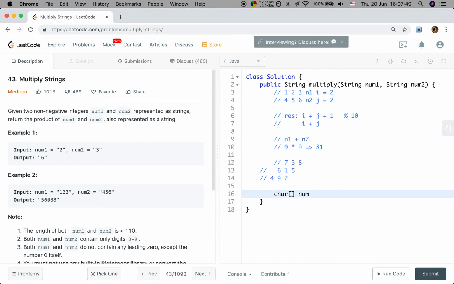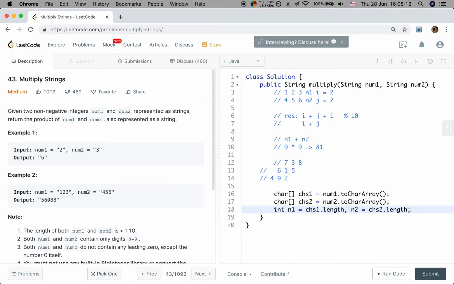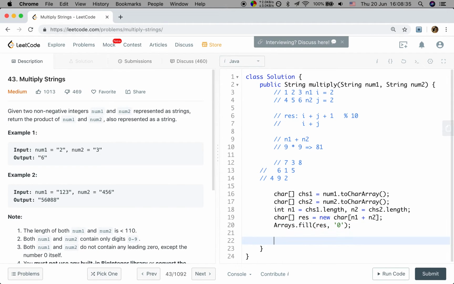So we'll first convert the number. chars1 will be num1 to char array, and chars2 will be num2 to char array. Then we'll get the length: n1 equals chars1.length, n2 equals chars2.length, and we have a result array. Its size should be n1 plus n2, but that should be char. You should initialize this array. Arrays.fill the result with the '0' char, because by default it's empty, so we need to initialize it.